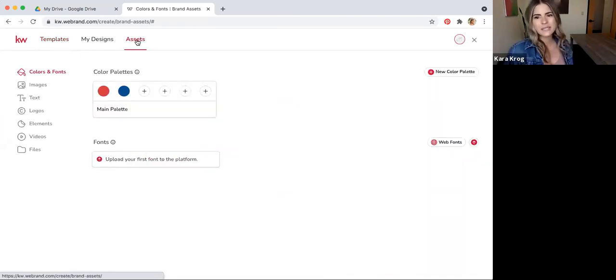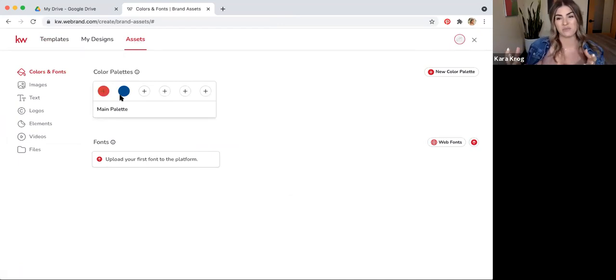So assets is really similar to what we just did in our marketing profile, but this one is very specific to designs. And you can actually add a few more things as well. A lot of this stuff is going to already pull over from your Command or from your marketing profile, but you can add things that they don't have in your marketing profile. For example, this color palette.